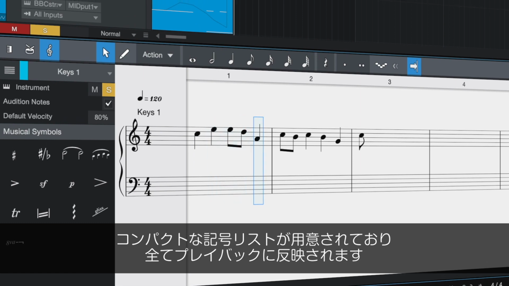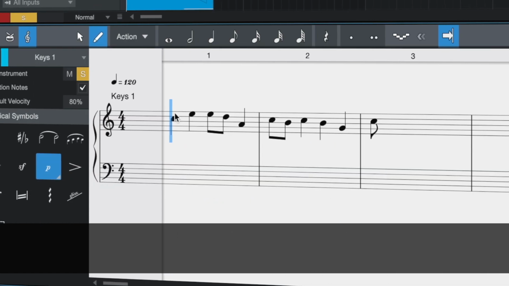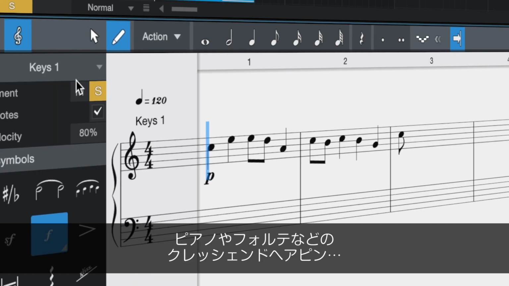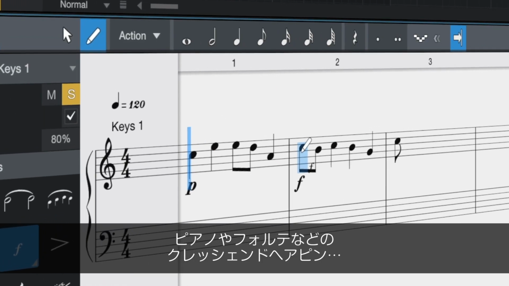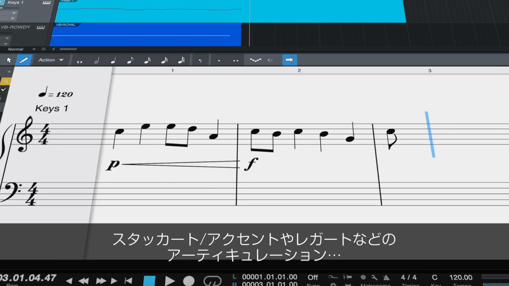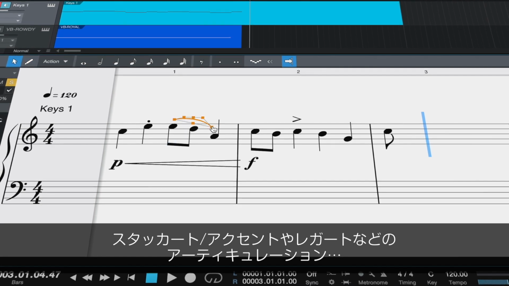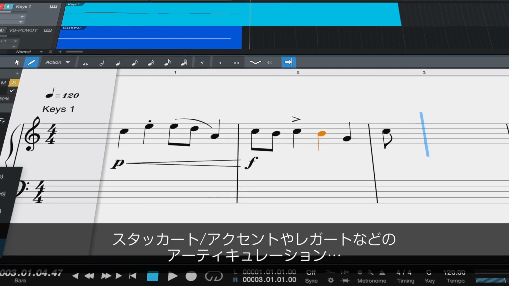Included in the score view is a compact set of musical symbols, all of which affect actual playback. A piano, or soft, forte, or loud, and a hairpin to gradually increase the volume between them. Now some articulation: staccato for a short note, an accent, and maybe a tremolo.